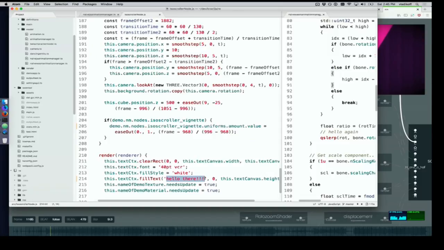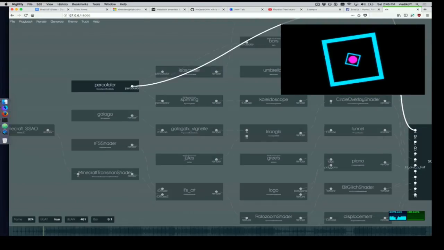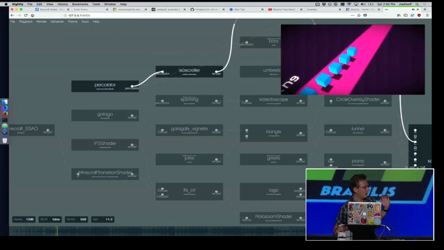So for instance, I'm going to say, wow, live coding. I'm going to save that file. I'm going to go back to here. And I know that that's my scene right there. So you can see, wow, live coding shows up right away. And this would have saved me so many hours when I first got into WebGL.